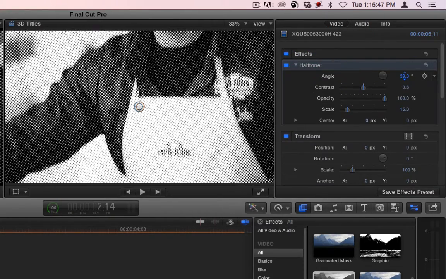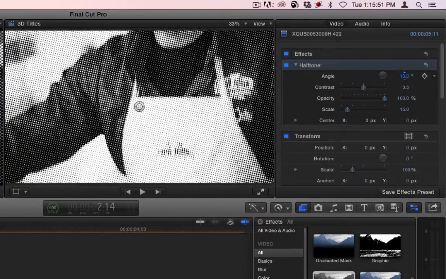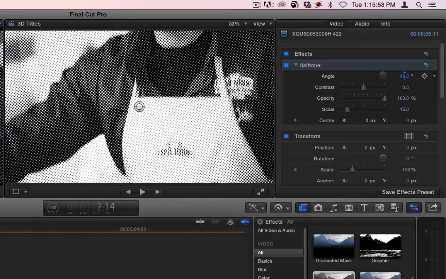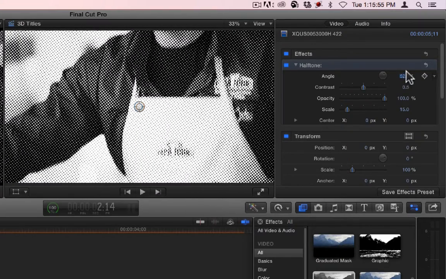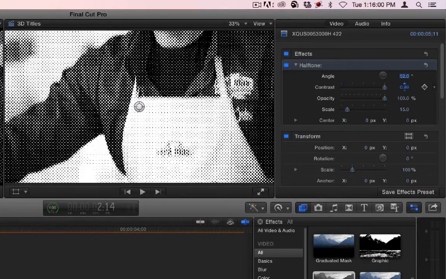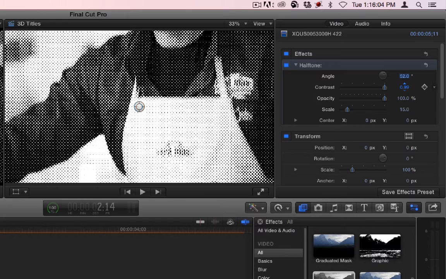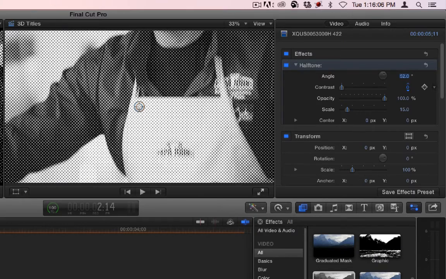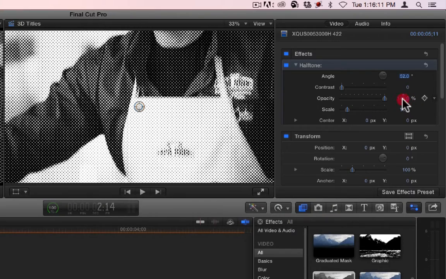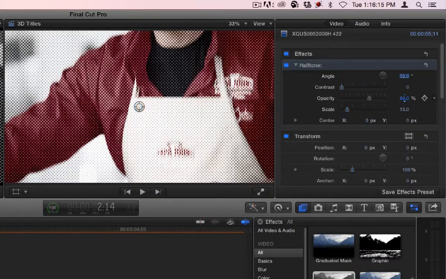You have angle, and you can see how that changes the angle of the diagonals, I guess we could say. And then you have contrast, and it will make the dots bigger or more paper looking. You have opacity, and this is kind of the mix. It's the blend between the halftone and the regular clip.